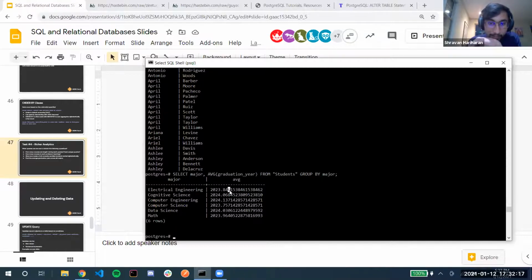We see the average graduation year for electrical engineering is 2023, cognitive science 2024, etc. And we can go ahead and round this as well. You see the column name is just called AVG, so it's just whatever the aggregate function is.